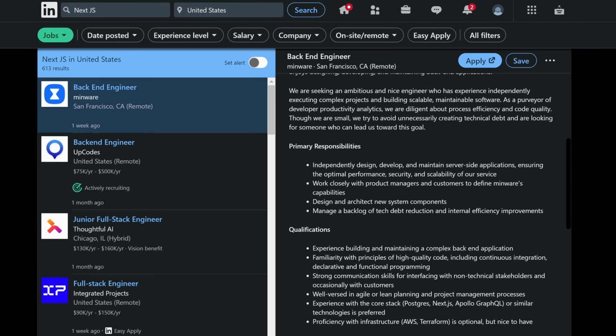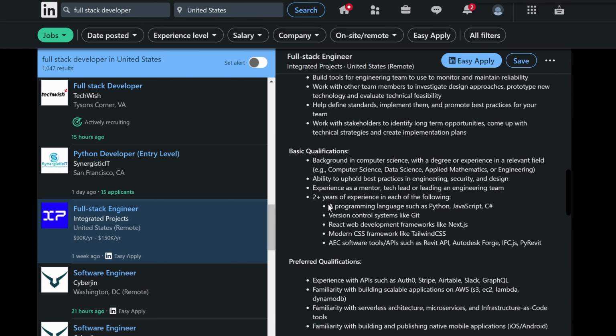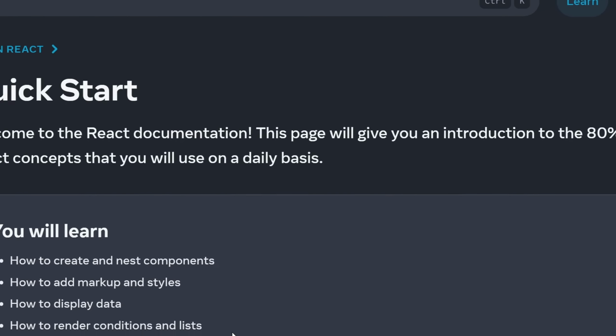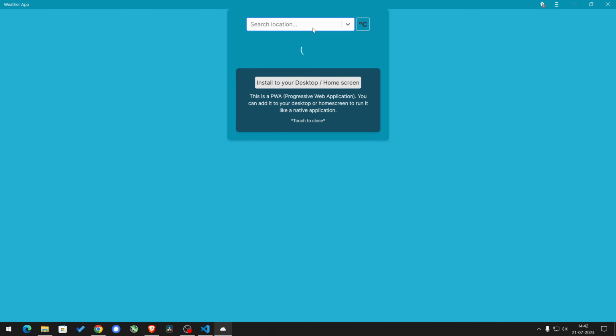To decide what to learn, I did some research on LinkedIn. Looks like someone made a typo. There is C hashtag though. I finally settled on React and decided to learn it by building a simple weather app.